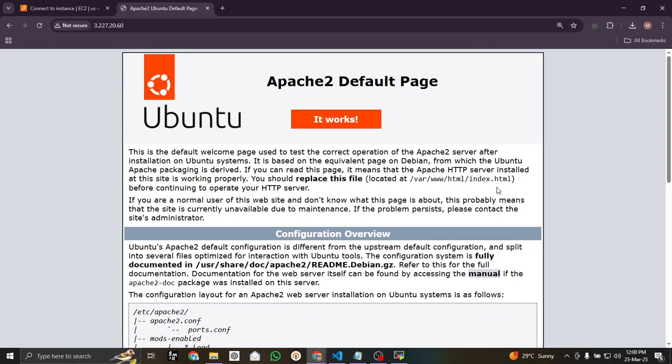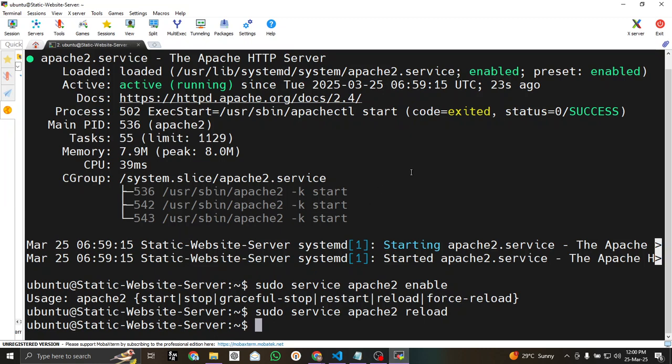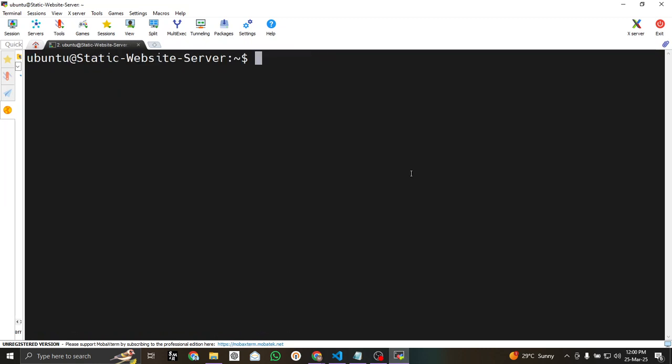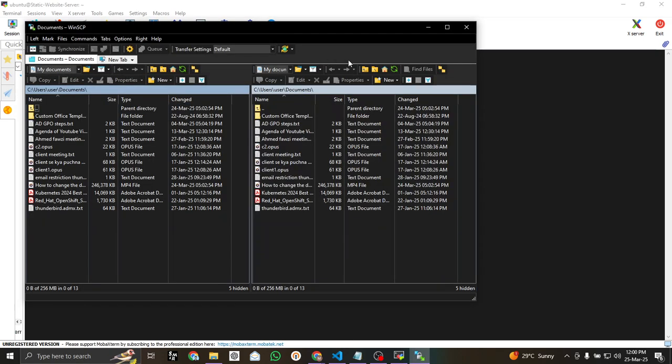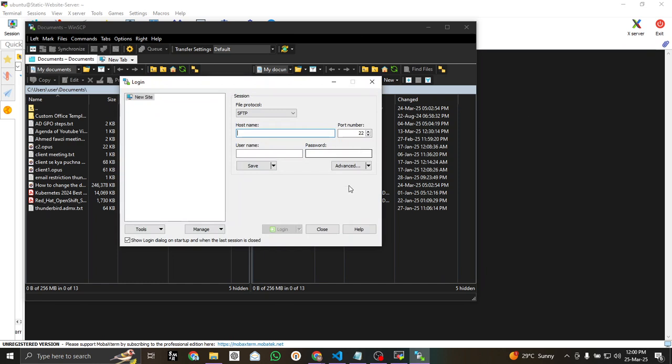So the thing is that I just want to host my portfolio website. For that, I will be using WinSCP, or you could use MobaXterm directly. Let me clear the screen. For demo purposes, I will be using WinSCP. It's up to you whether to use WinSCP or MobaXterm, but for demo purposes, I will be using WinSCP.